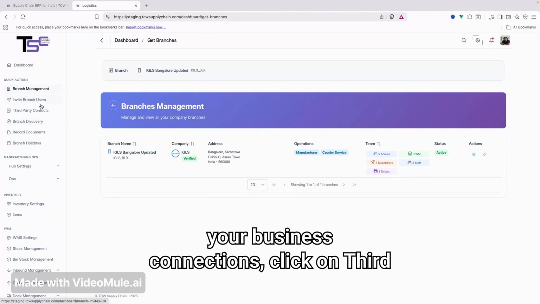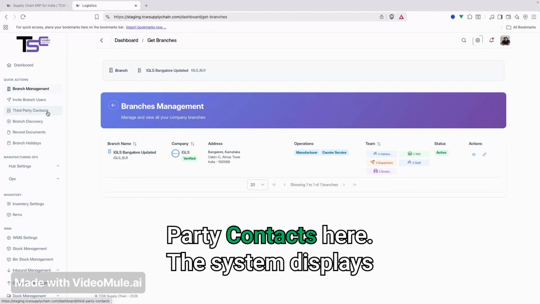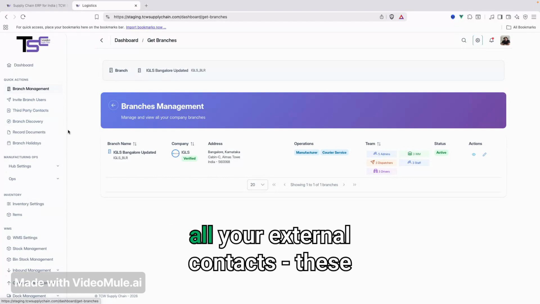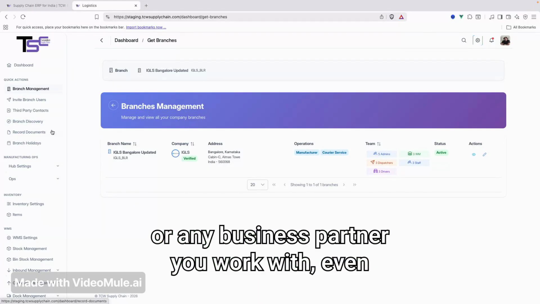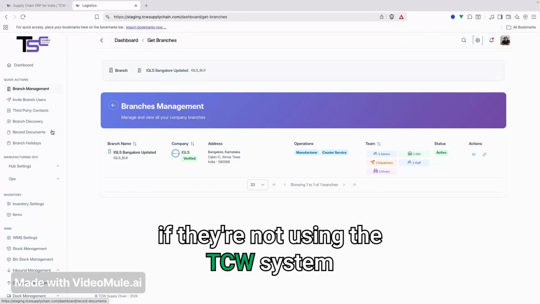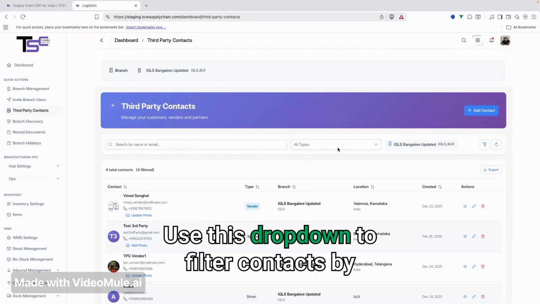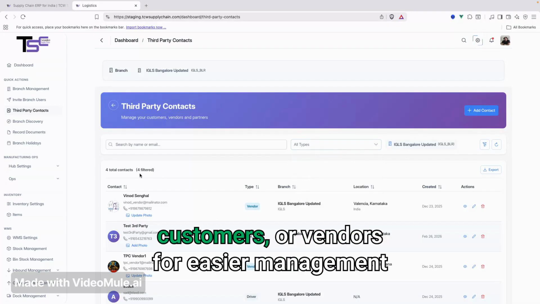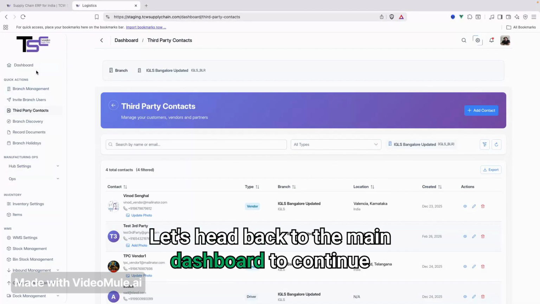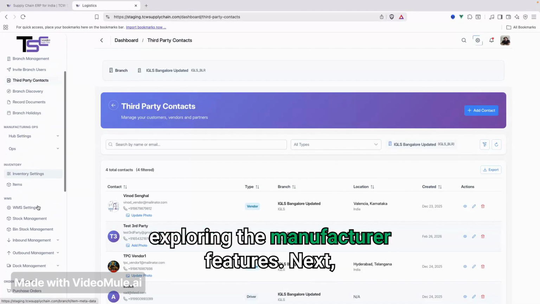To manage your business connections, click on Third-Party Contacts here. The system displays all your external contacts. These can be suppliers, vendors, customers, or any business partner you work with, even if they're not using the TCW system. Use this drop-down to filter contacts by type. You can organize them as suppliers, customers, or vendors for easier management. Let's head back to the main dashboard to continue exploring the manufacturer features.